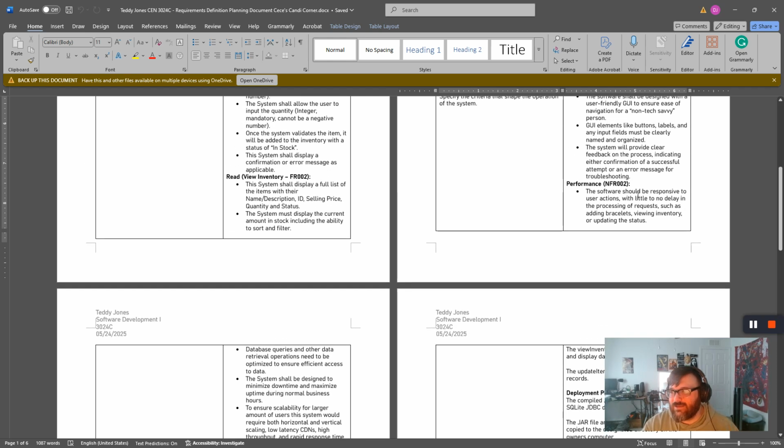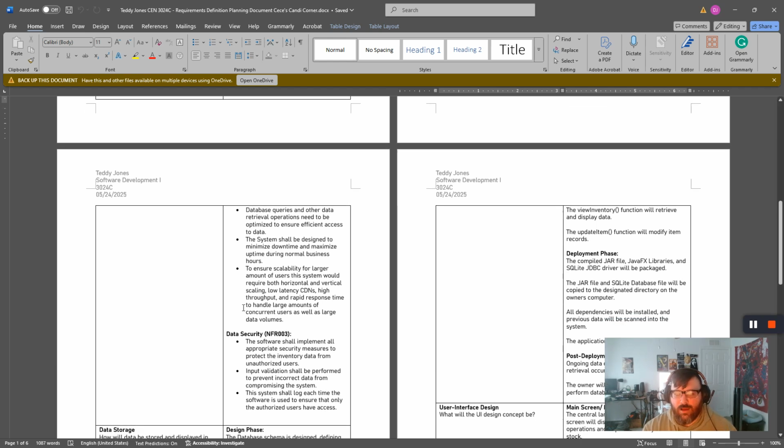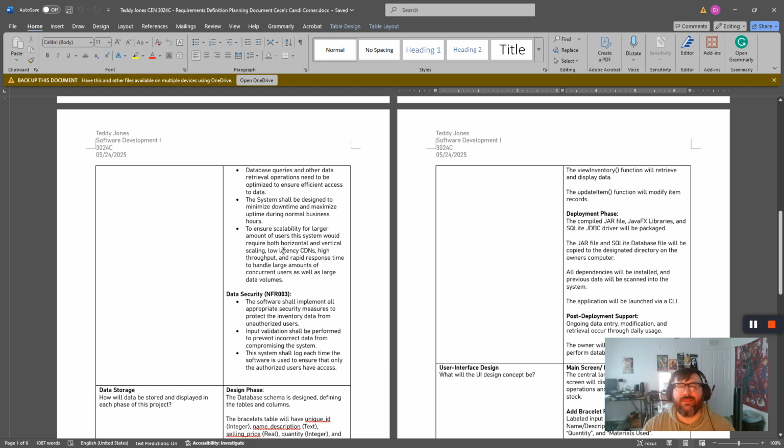Some of those things include it should be responsive to user actions with little or no delay in their inputs. Database queries and all other data retrieval operations need to be optimized to ensure efficient access to data. We want to make sure that we're following up-to-date data handling procedures. We want to make sure that the system is designed to minimize downtime and maximize uptime. We do that because it's a lighter weight system. And then we ensure scalability for a larger amount of systems.